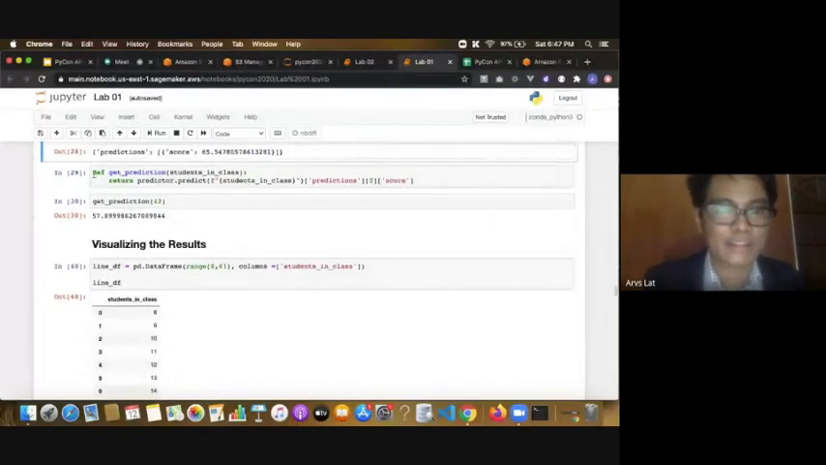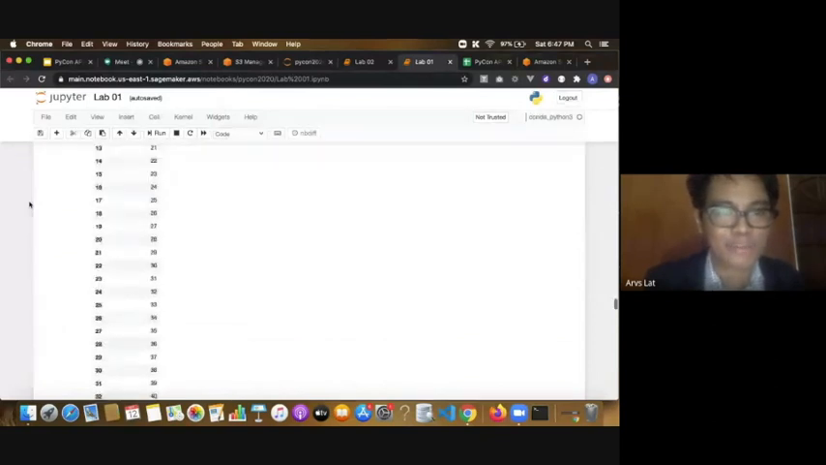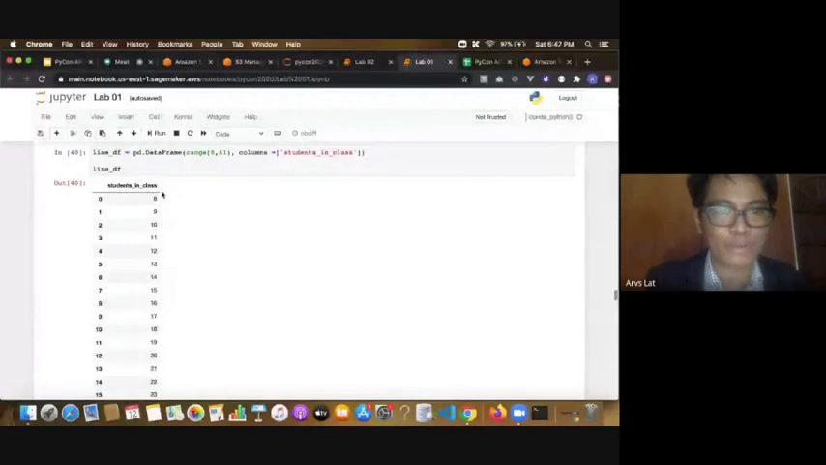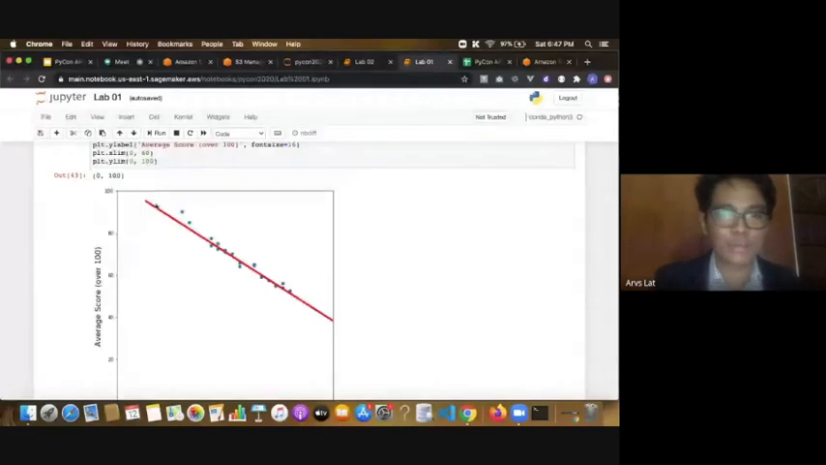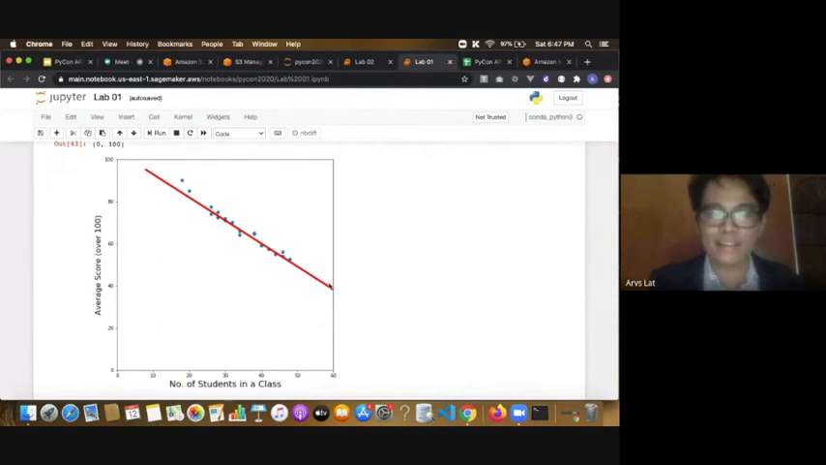So you can create a handy function like this. And then if you visualize the results, I just created a data frame so that it's easier to visualize things. But when we visualize it, you can see that we can create a line here. And this is your linear regression model line. So yeah, it represented this scatter plot well.